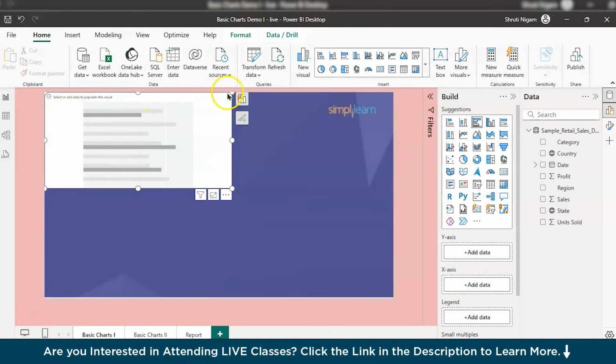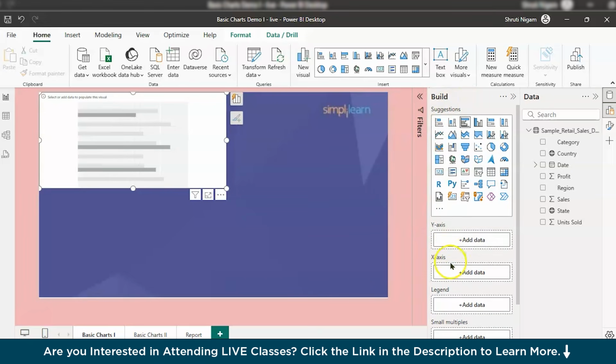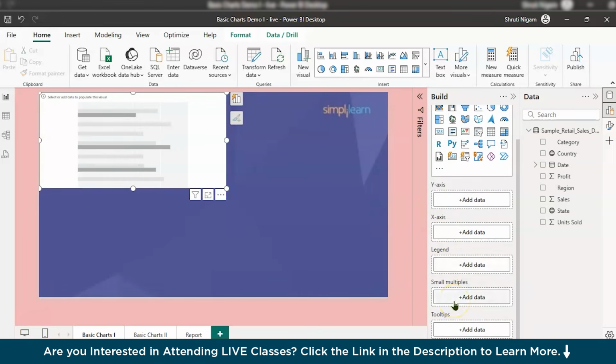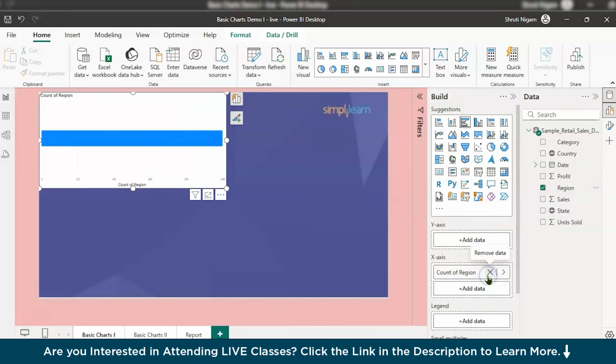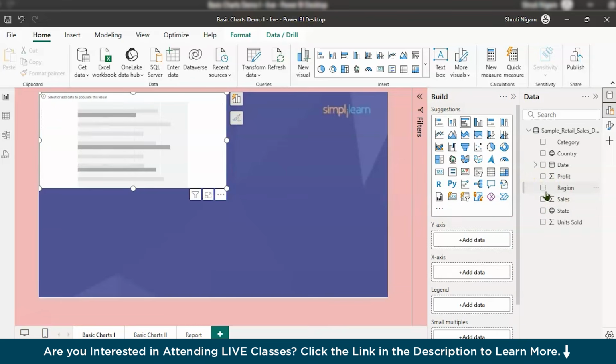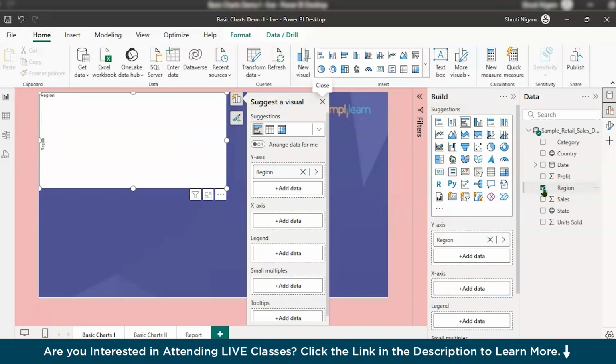As soon as you have the preview of the bar chart here, observing below the build pane, we have y-axis, x-axis, legend, and more options here. Drag region to the axis field. You can also go ahead and check on region. You can either drag and drop, or you can simply check on region. Region gets added into the y-axis.